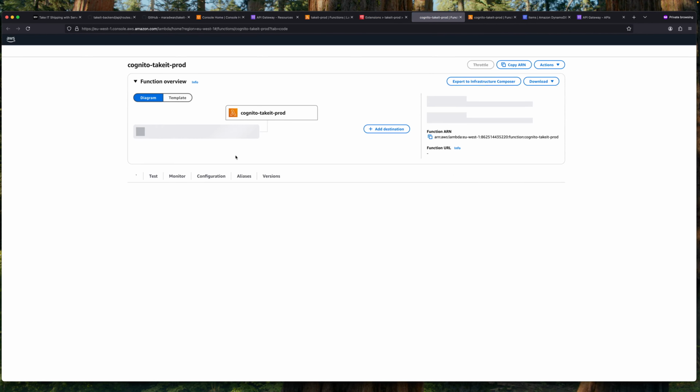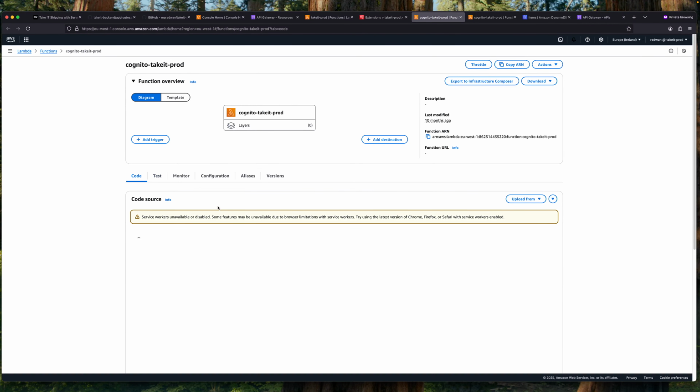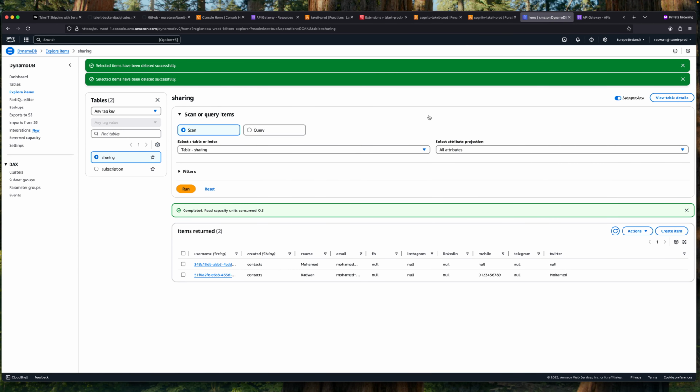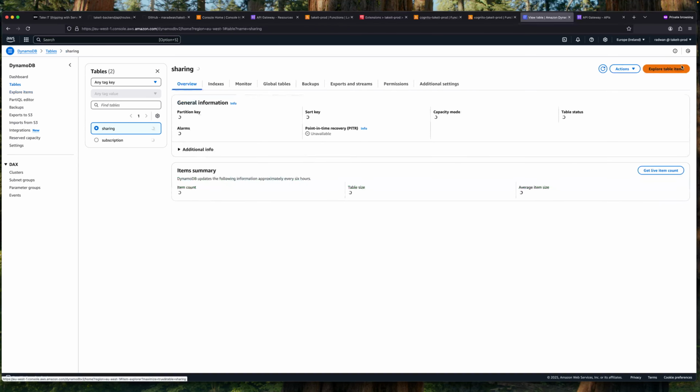If I click this user pool and go to the code, you see I get the username from the event, and after that, I disable the user. Why am I doing this? As I said, because I don't want spamming users who sign up and then get some data in the application. Okay, let's go to the DynamoDB table and do this.